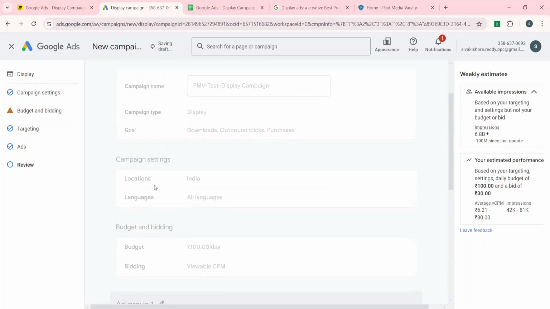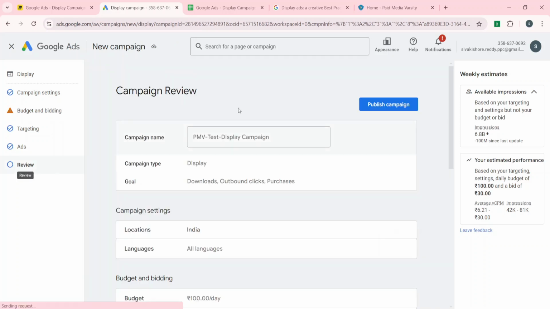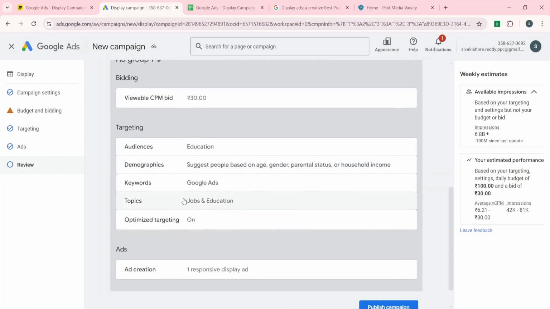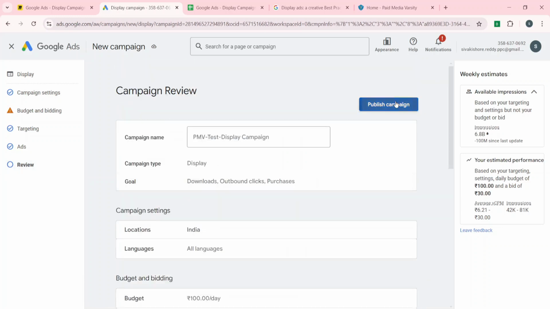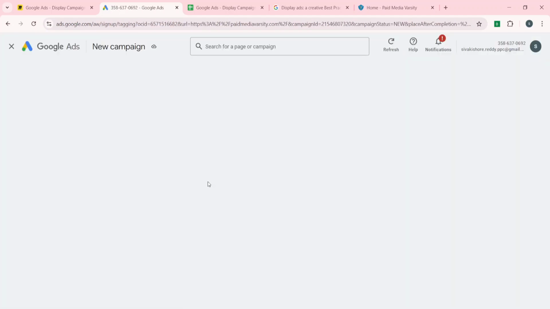After you click on next, it will check for any of the errors. Let's wait a few seconds. You see here the campaign has got reviewed by the algorithm, and after you review all these options and just click on publish, your campaign will be published. That's it. So this is a very simple campaign creation, okay. So I suggest you to go through and create this campaign. Let's wait. Yeah, your campaign is created.